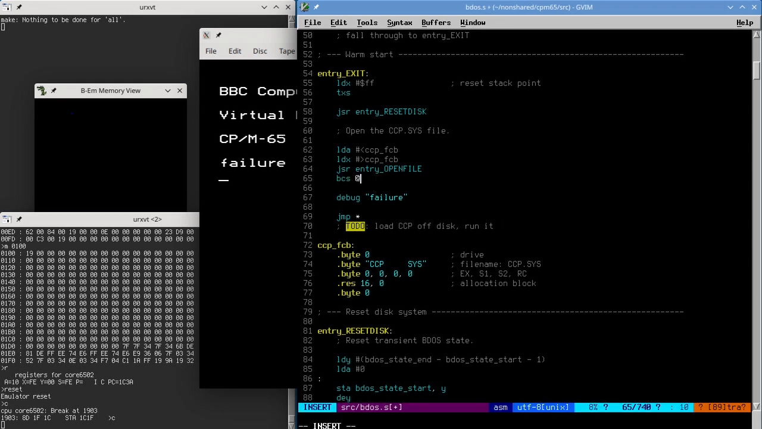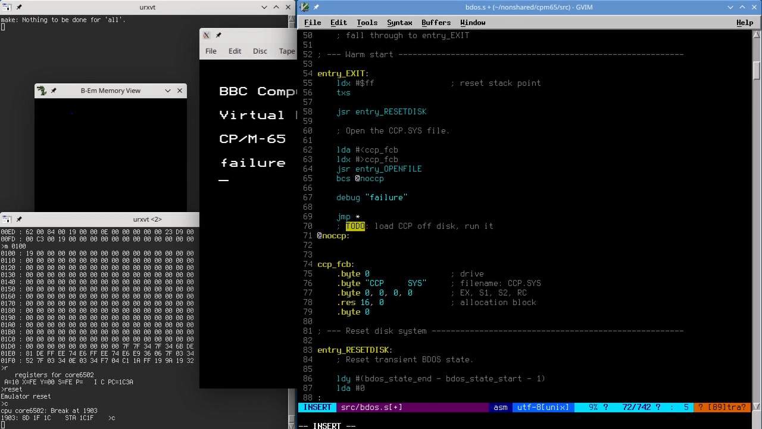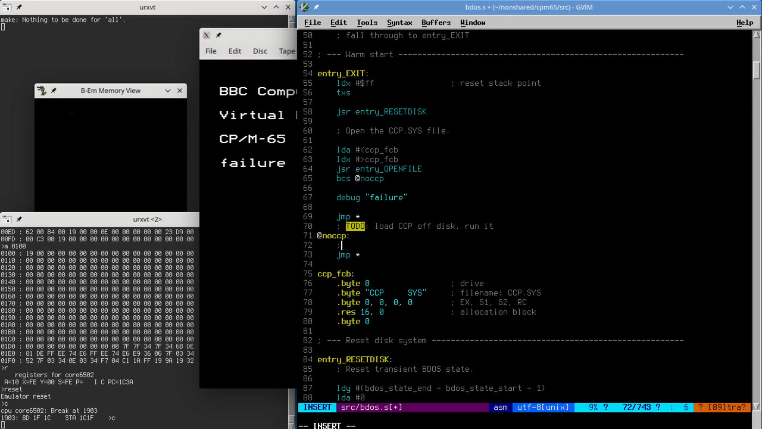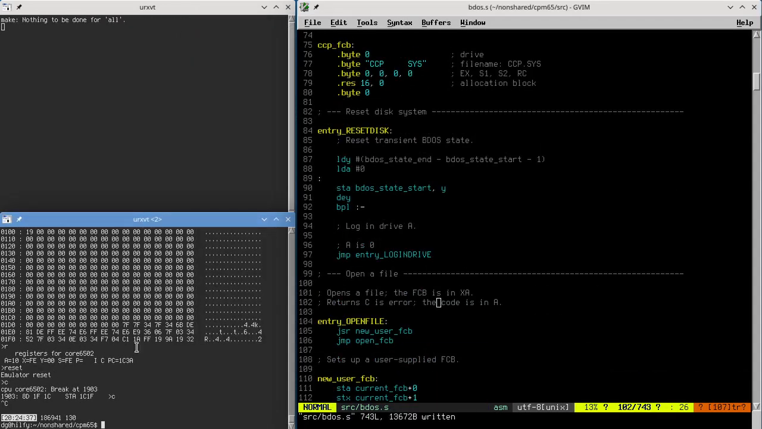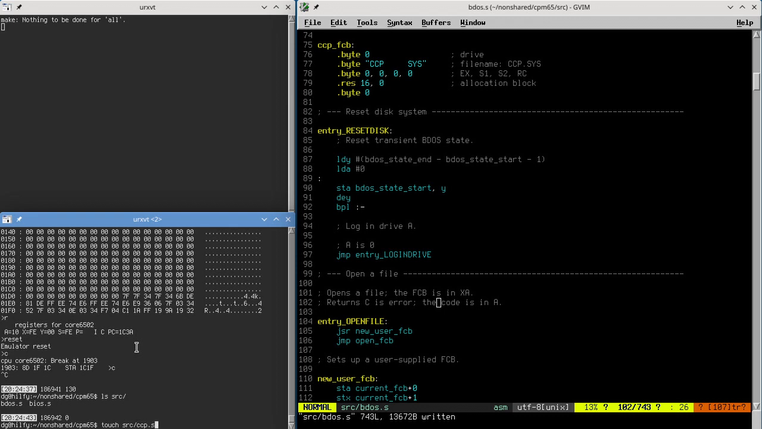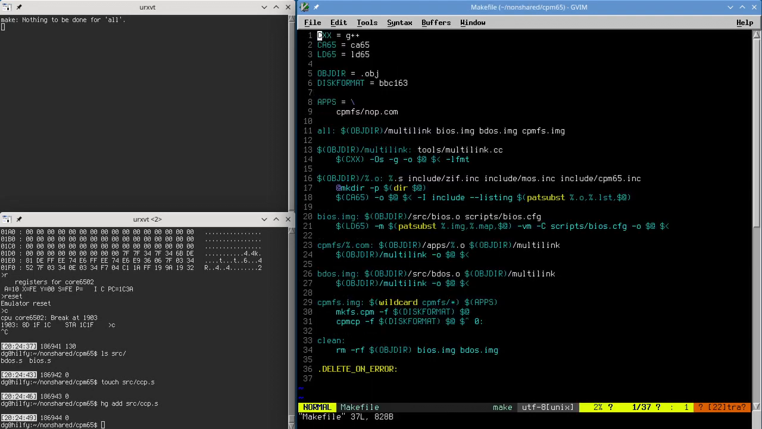Okay, so we actually want to put a proper error routine in here to say that it couldn't find the CCP, but we're not going to do that now. Okay, so we now want to create our CCP. So we create a .s file for it. We add this to the make file.